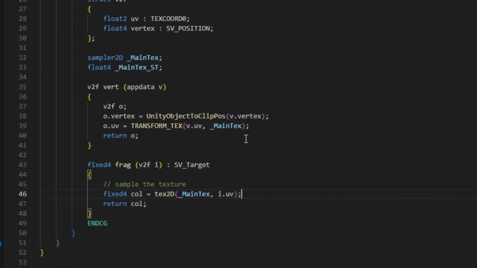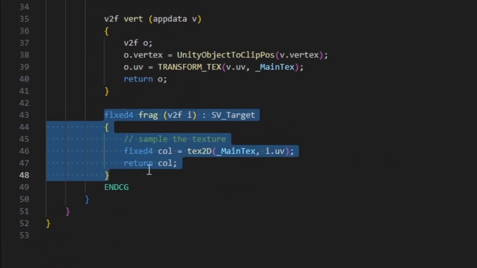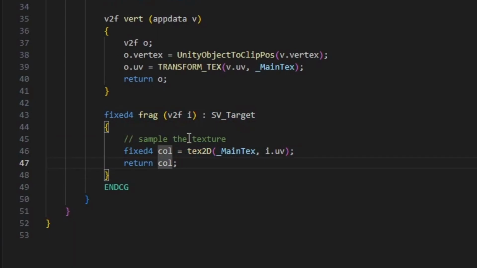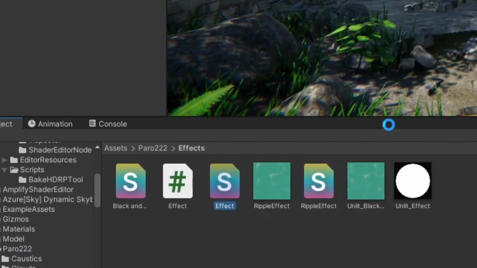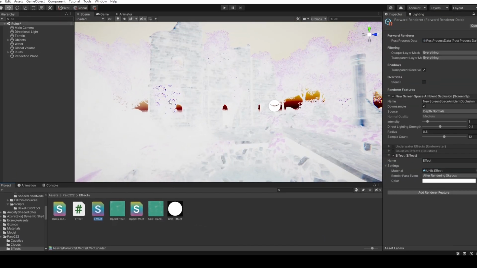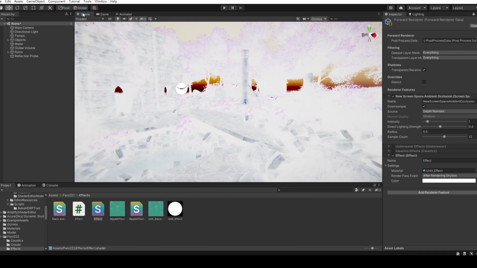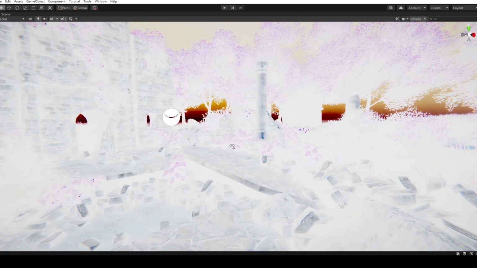At the bottom of the code, here is the part where the final color output is. Let's modify the code and test if the renderer feature is working properly. Change the return result to be 1 minus the color to see what will happen. Okay, now we have a negative effect filter in our scene. This means the renderer feature is working fine.